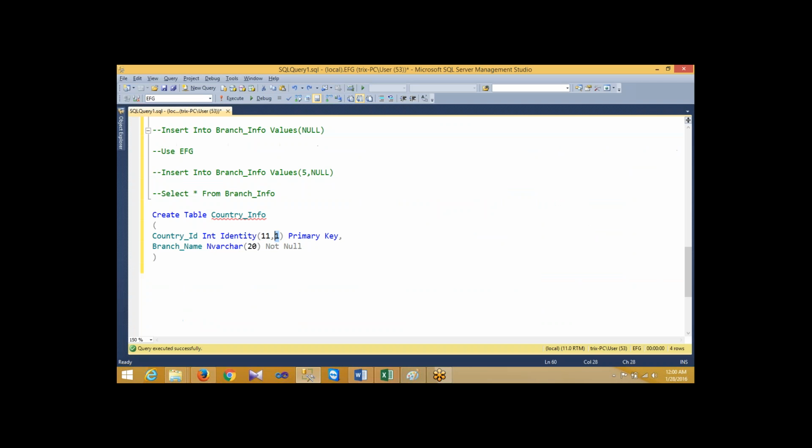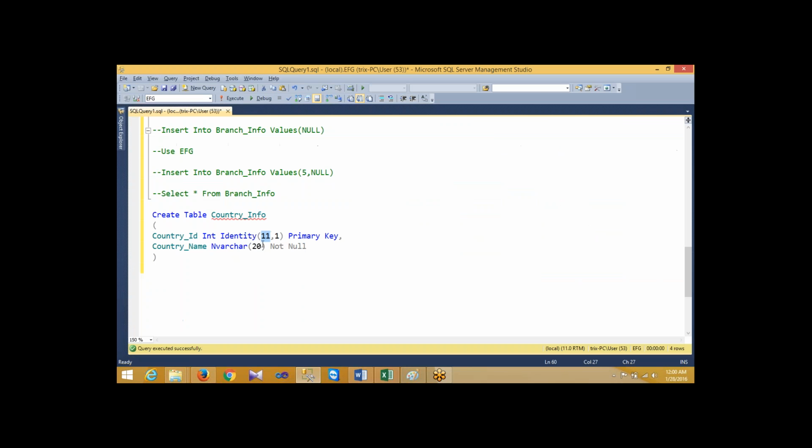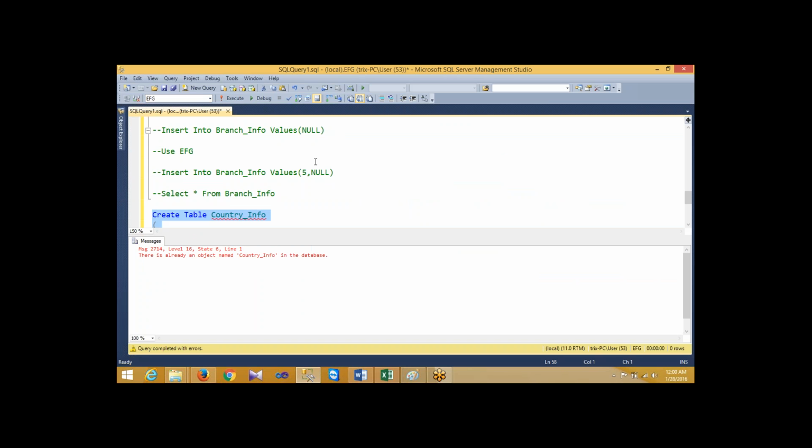Finally, what is this? Country name. Country name is where we maintain the name of the country. And country ID should be set as the primary key. Why should it be set as the primary key? Because it should be maintained as 11, 12, 13, 14. That's the reason for country ID. Country name should not allow any null, so country name should be maintained as NOT NULL. Let me create this and execute it.